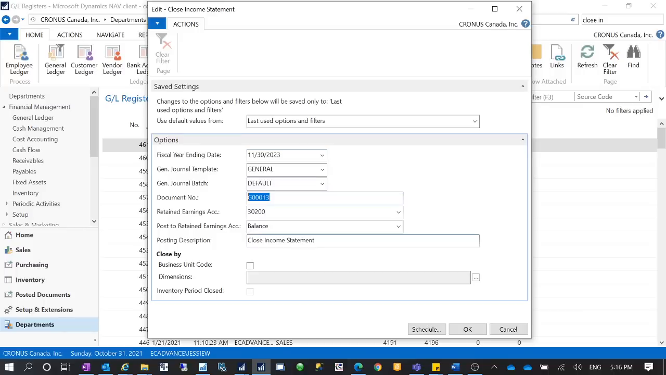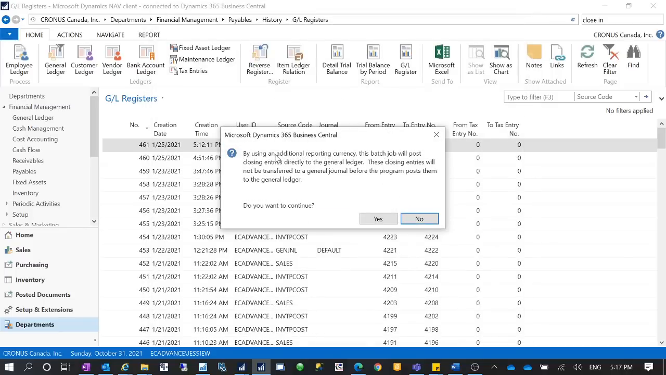So let's still use this, and then let's say year-end 2023, okay? And then let's click on OK. So this time it will give you a message because I have that additional reporting currency set up now. Click on OK. It reminds you that you are using an additional reporting currency, because I set it up in my general ledger setup. Then it says this batch job will post closing entries directly to the general ledger. So it will not go into the general journal anymore. These closing entries will not be transferred to a general journal before the program posts them to the general ledger, which means you do not have a chance to review those journal lines in your general journal anymore. It will just post directly to the general ledger entries. Okay, that's fine. Let's just confirm this.